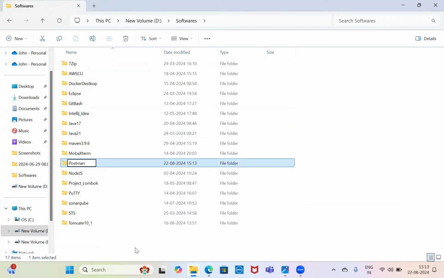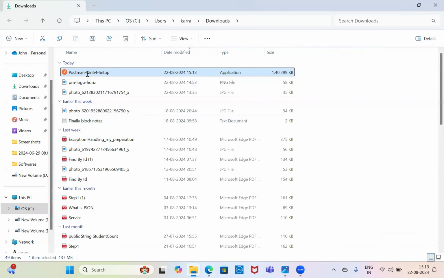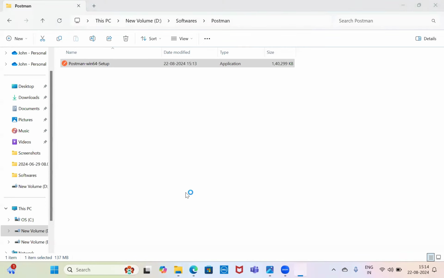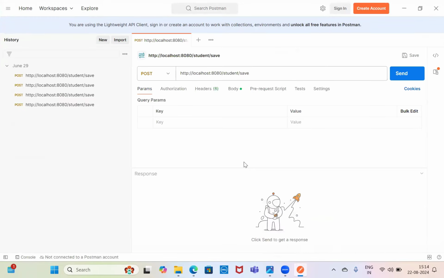Create a Postman folder. Verify it is successfully downloaded. Go to the folder, it is available here. Press Control X to cut this file, go to our Postman directory, and press Control V. Right click, Run as administrator. It will open a pop-up, say yes. It is recommended to install every software as administrator. If the administrator option is not available, then you can go for Run as. Now Postman packages are installing. See, Postman is loading. Wait some time, this process will be completed.